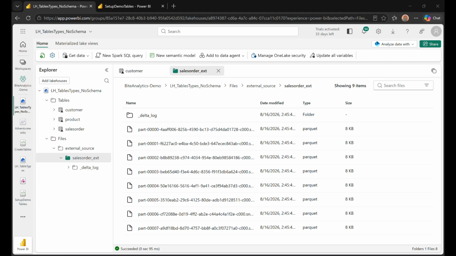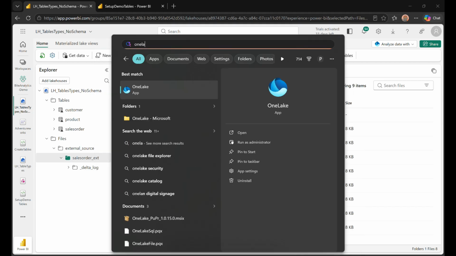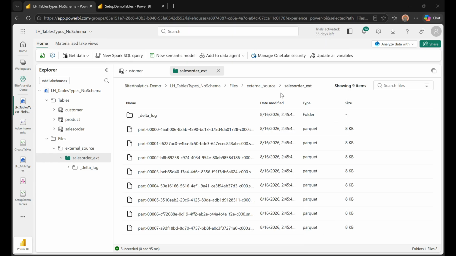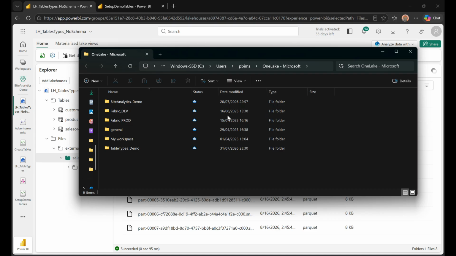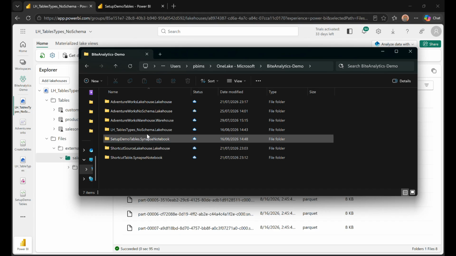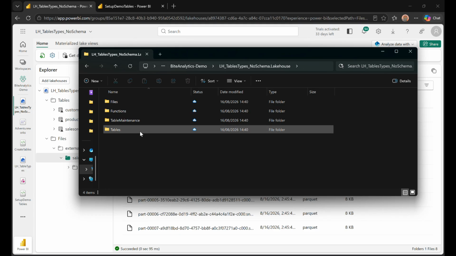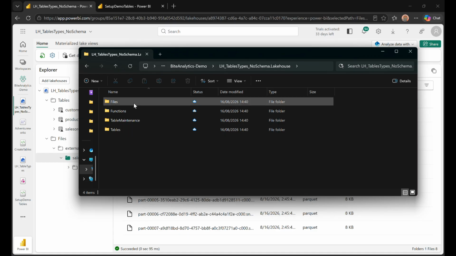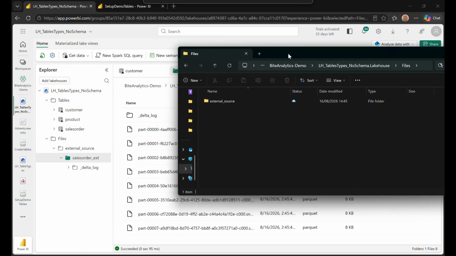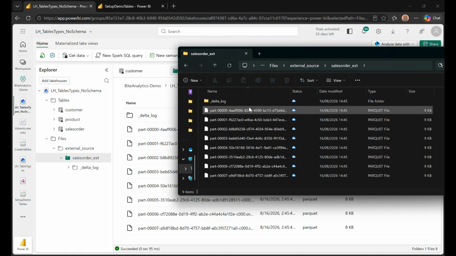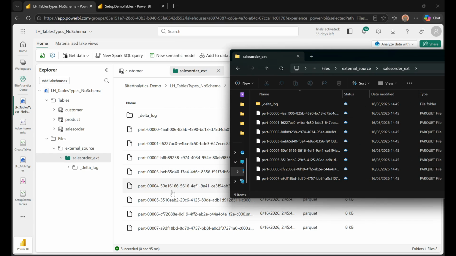So let's test this another way. Let's go ahead and open up the OneLake File Explorer. And this is where we can verify that our files actually exist. And in here, let's go into the Byte Analytics demo workspace, into the LH table types no schema lakehouse, which is what we created in this very demo. We can see the file section, and in the file section, we can see the structure mirrors the structure we see here. And inside of the folder, we can see the exact same files we see inside of Fabric.